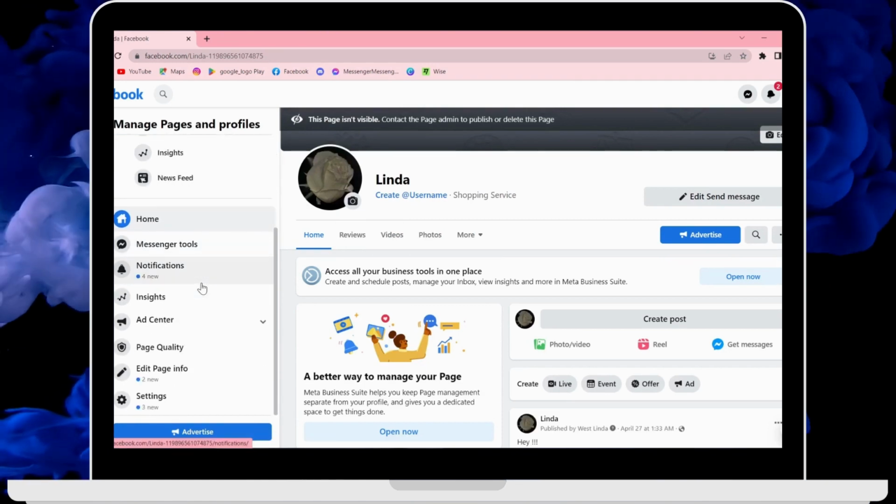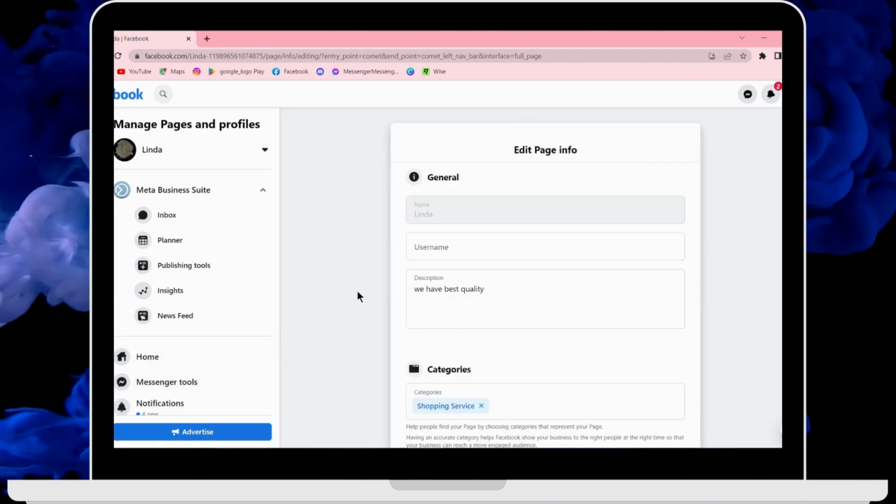If you scroll down, you will find edit page info. Click on that, and from here you can change your name on your Facebook page. So for now I don't have a username, but if you want to change it, then you can simply add a username and then you can change it from here.